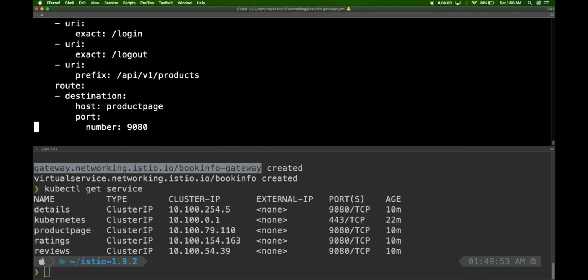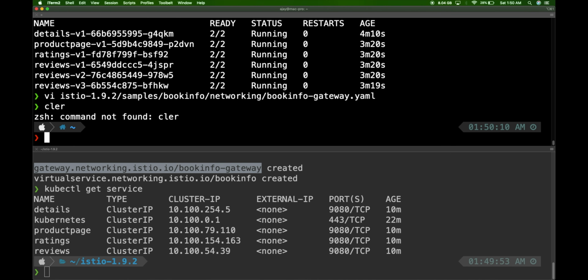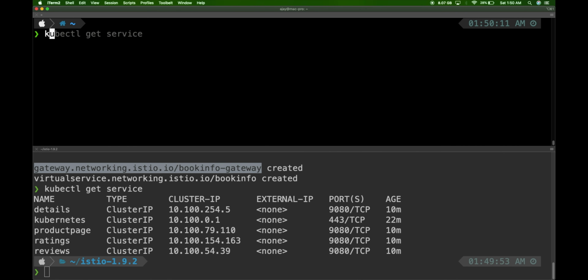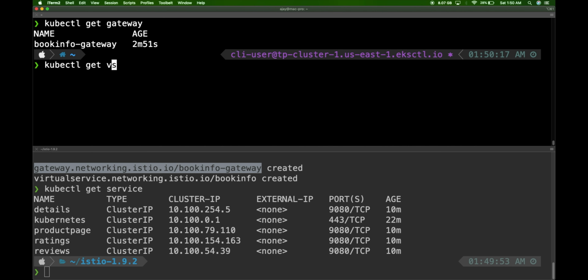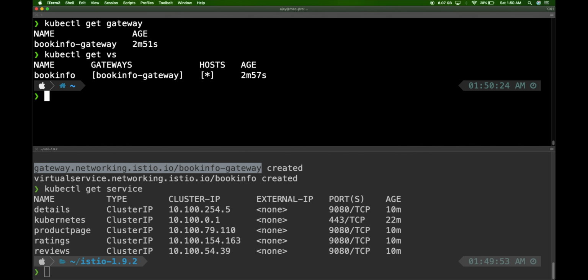Now how do I look at those details, right? So I can do kubectl get gateway. So kubectl get gateway will show me my bookinfo gateway. I also can do kubectl get virtualservice. I can do VS, which is a short form. So it just shows that bookinfo is the name of the virtual service. It redirects to the gateway, bookinfo gateway, right? And it allows all my hosts to go into that. So we need virtual service and gateway in order to get our traffic into the Kubernetes cluster via Istio. So these two are specific to Istio.